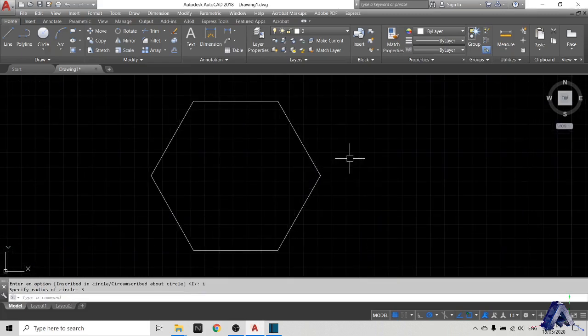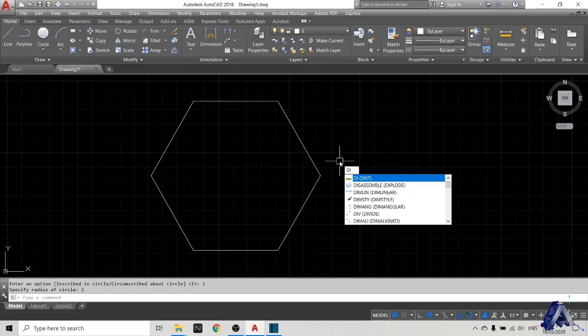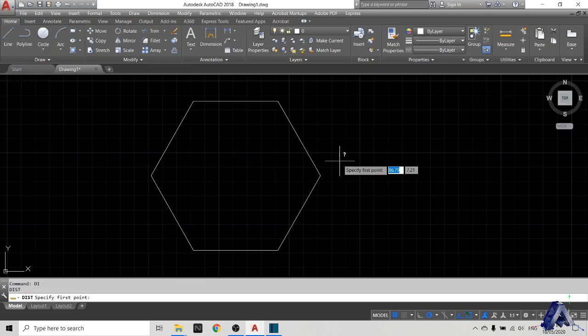Now let's check the distance from the center point of the polygon up to the corner. Type in DI for distance. Hit enter or spacebar. Now click on this corner of the polygon and then click on the center point of the polygon. The X value here is 3, which means the radius is 3.